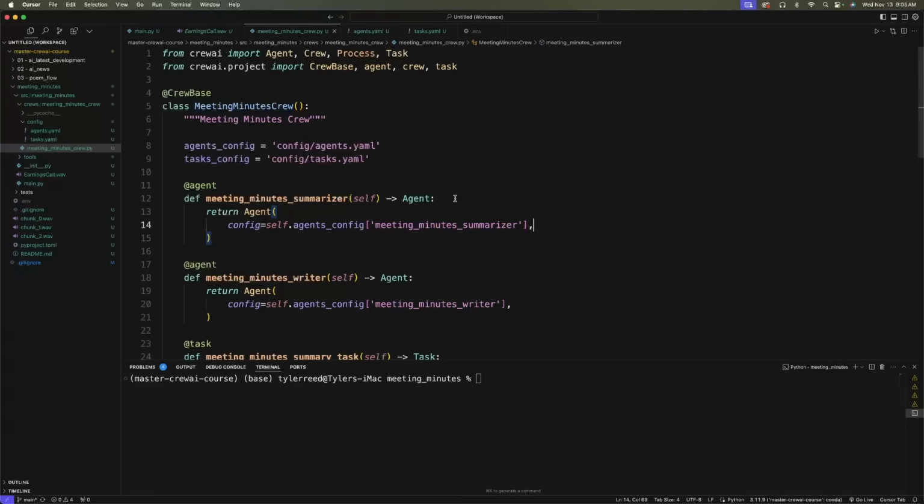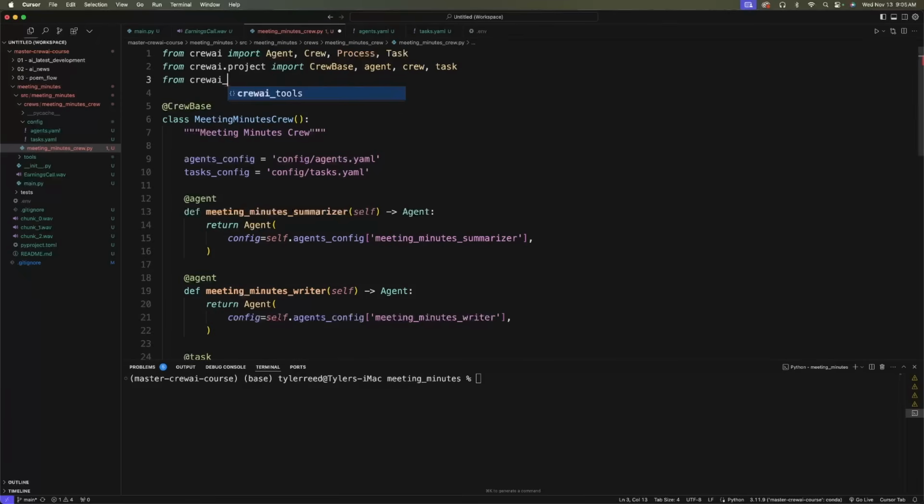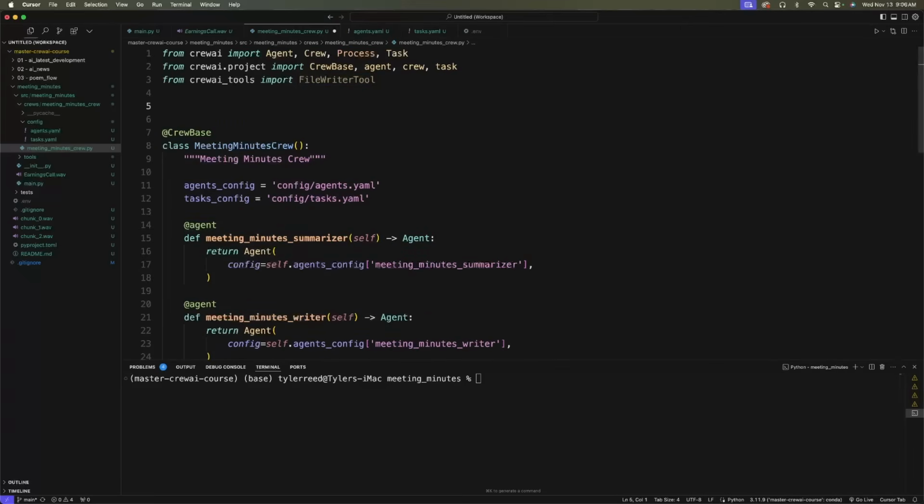And CrewAI, like I had mentioned before we started this, has their own set of tools. And we're going to go ahead and import that. So you can say from crewai_tools, and we're going to import the file writer tool. Now we can do a couple things here. I want to make sure that these are going to the correct folder and make sure that they're a specific file name. So we're going to instantiate 3 of them, one for each of the 3 things that we had mentioned in the agents and task configuration.